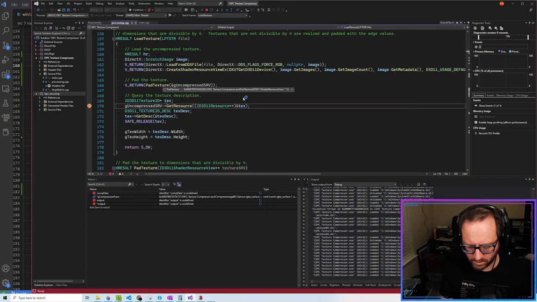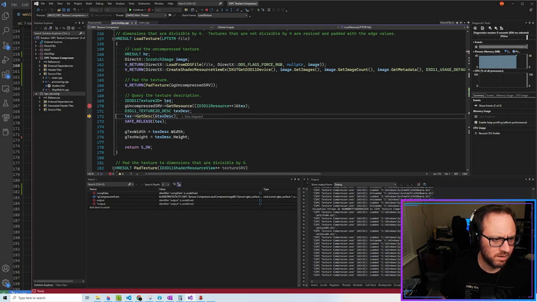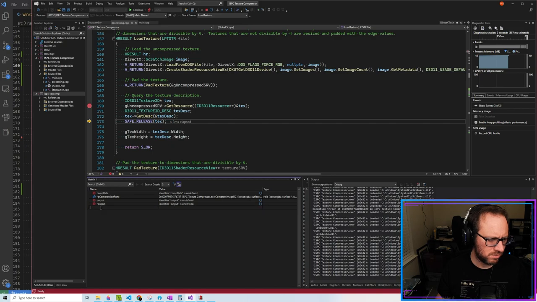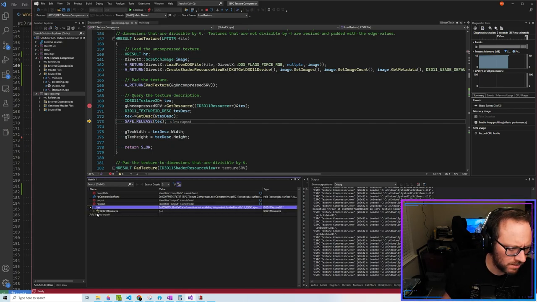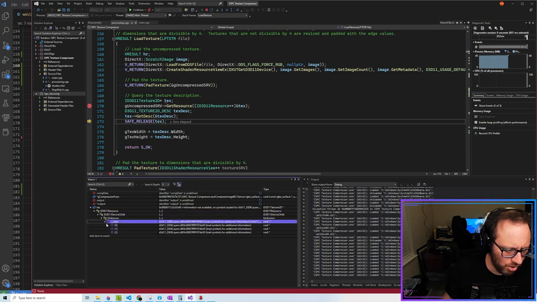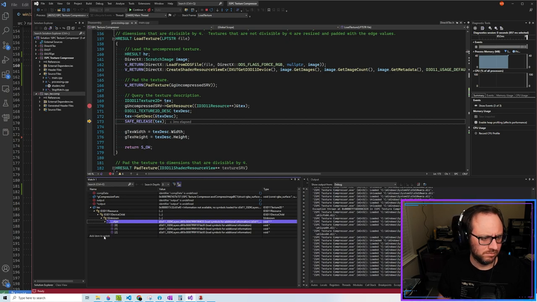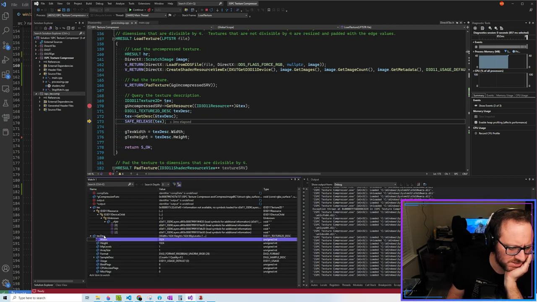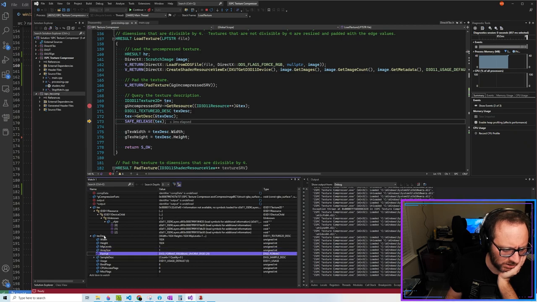All right, so here they're going to query it and get... So. No. All right, so from this width and height, we can gather that it's 1K by 1K, and it's R8G8B8A8, so 32 bit. So it's going to be.